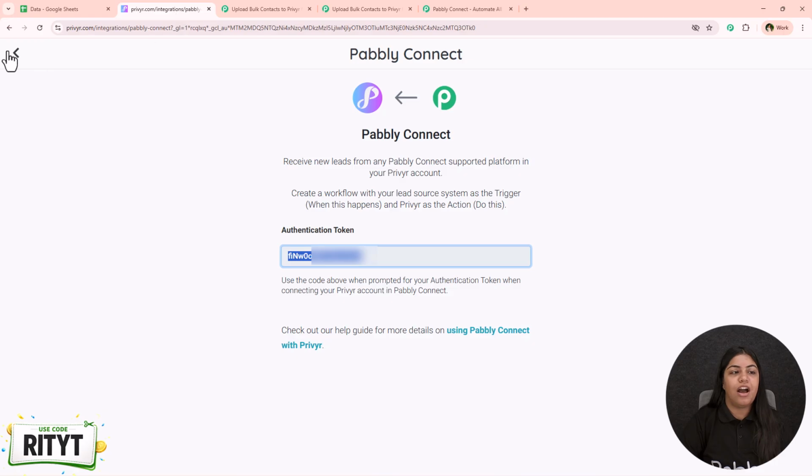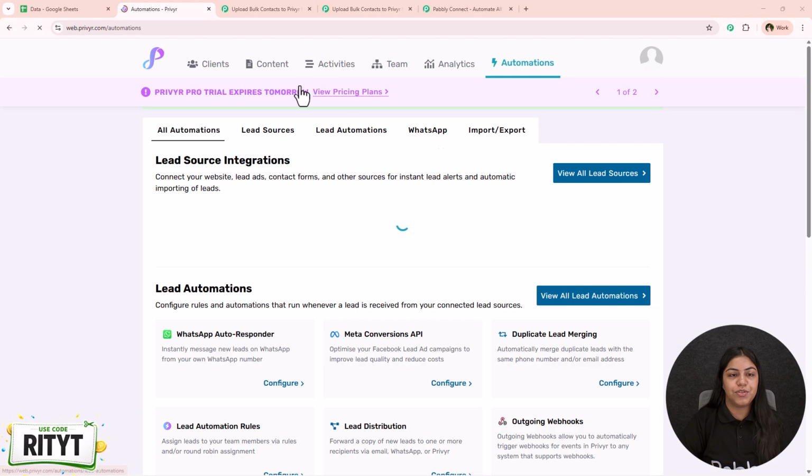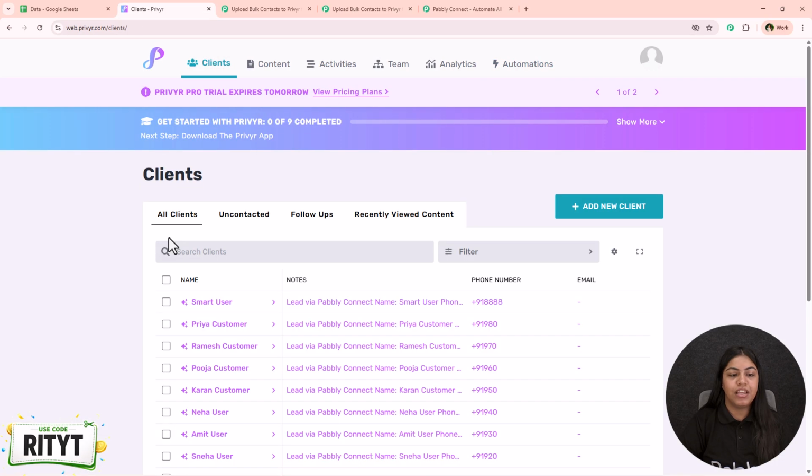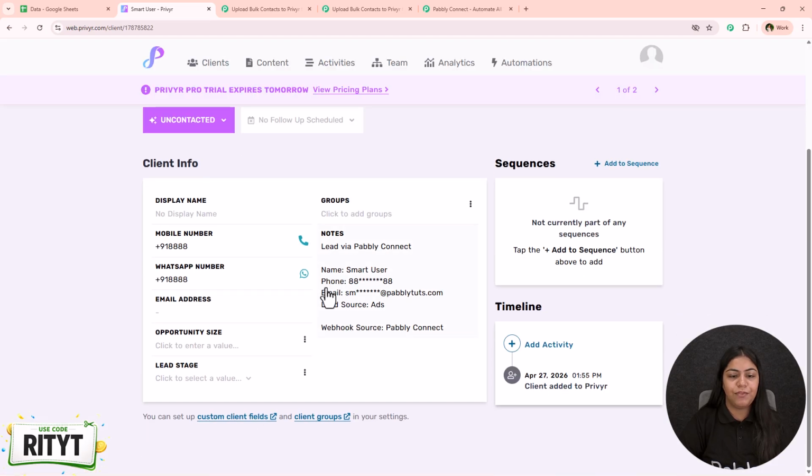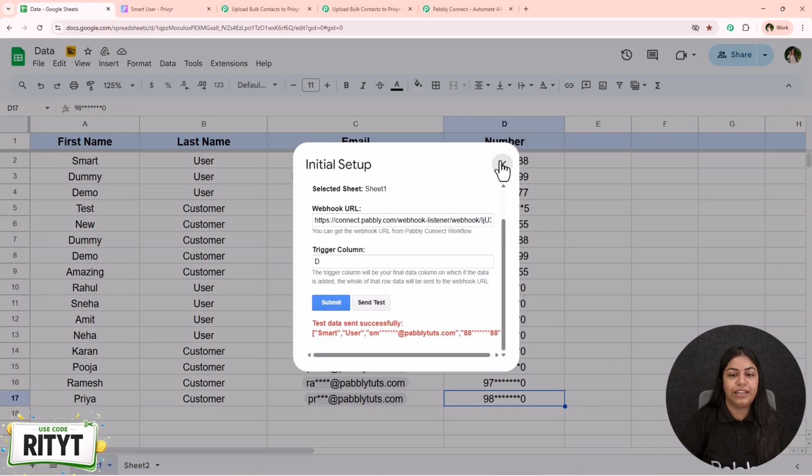So let's open our account. Let's just go back, and what we're going to do is we're just going to go on this client section, and yes, a new client is created. I'm just going to open this and you're going to see name, phone, email, lead sources, ads, and the webhook source is Pabbly Connect.